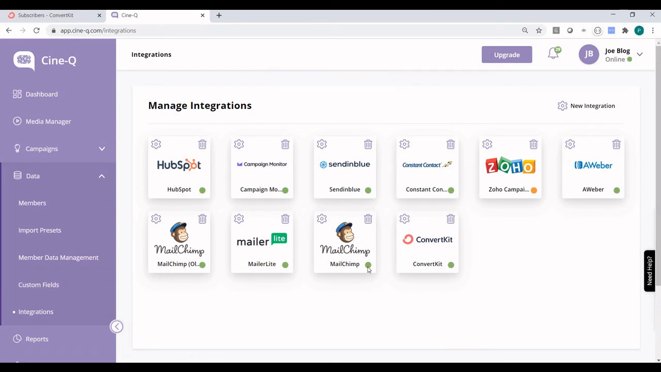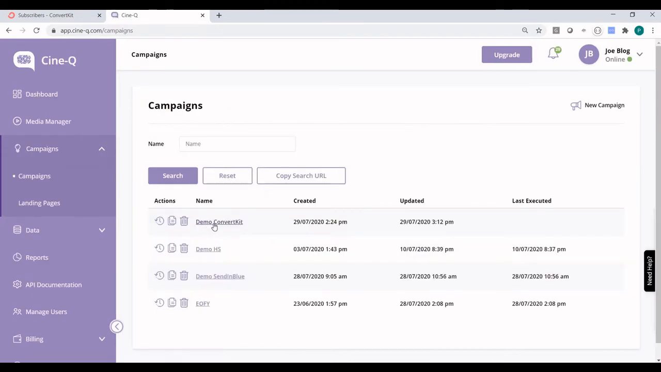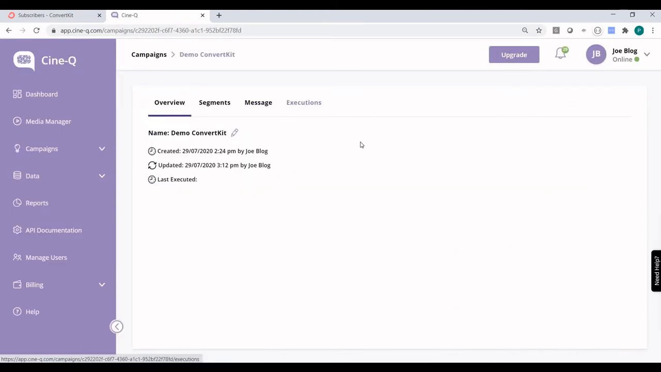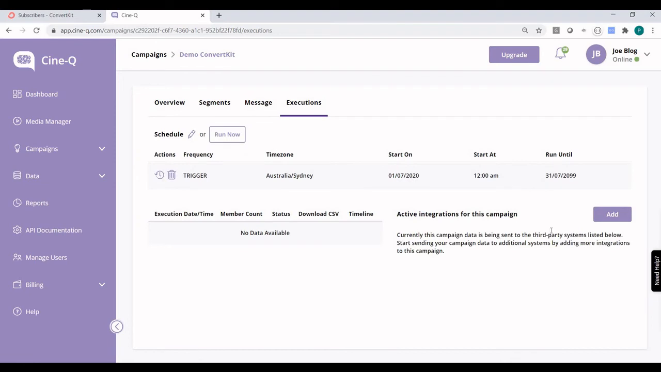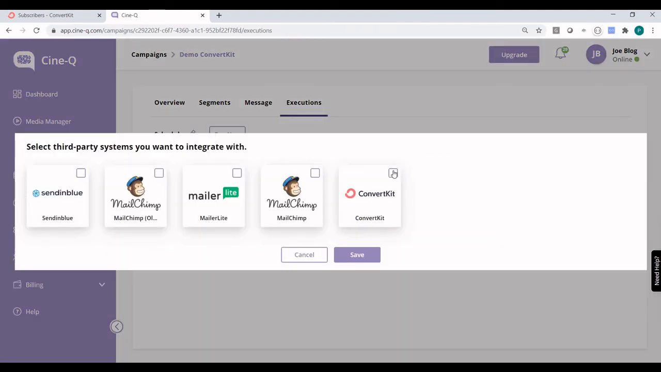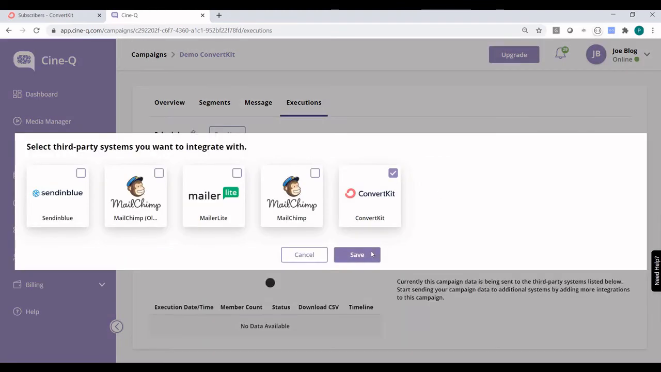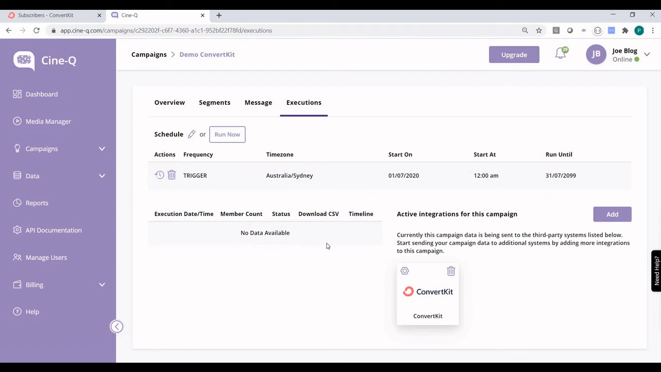So what we need to do now is go back to our campaign, and under executions, we need to click on add. This is where we can make sure that when this campaign runs, the executed file, so the personalized URLs, will be transferred to ConvertKit.